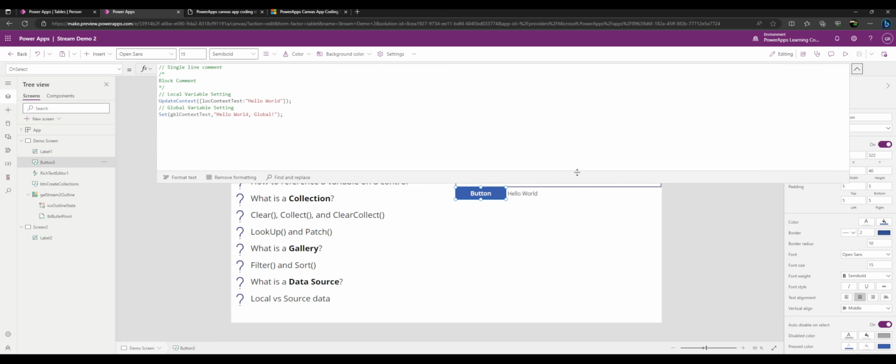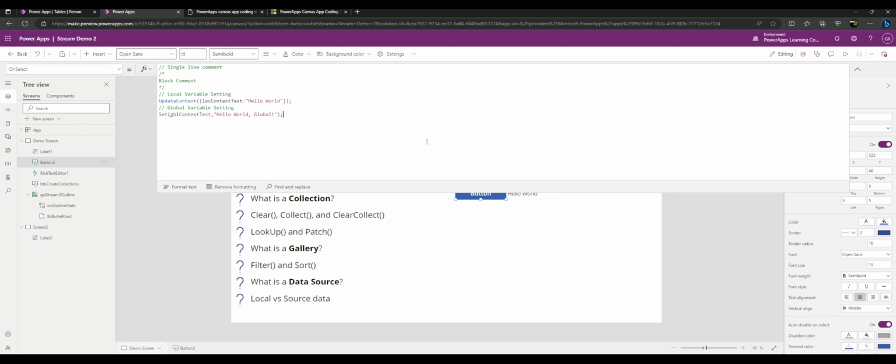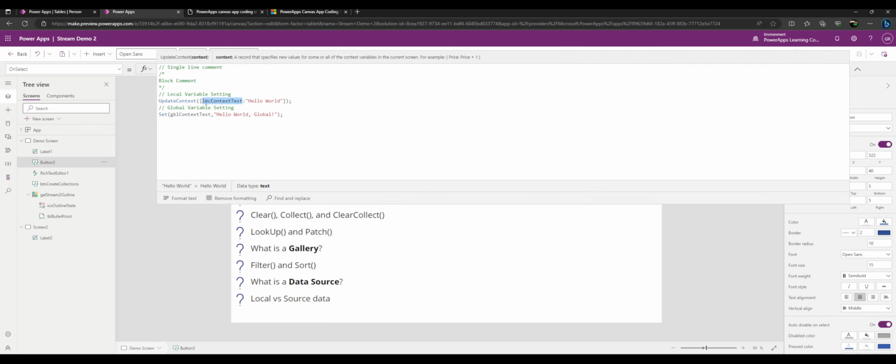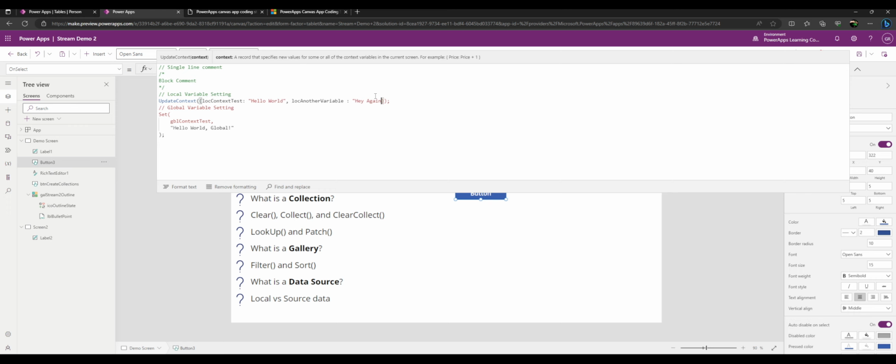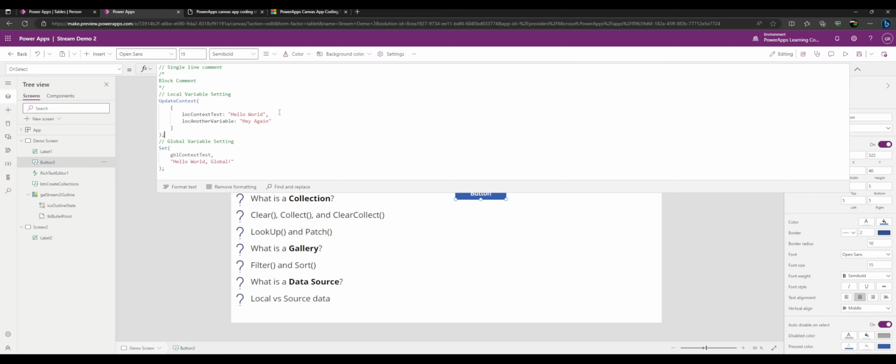The idea that you've named a variable, and you name that whatever you name. Let me format this again so it's a little bit cleaner. Whatever is on the left side of the colon, in terms of update context, is the name. And if there were two variables here, like let's say another variable, and let's format this again, and it'll put it on another line for us.